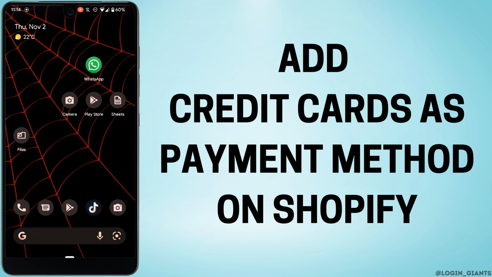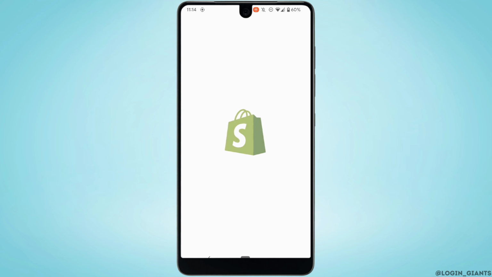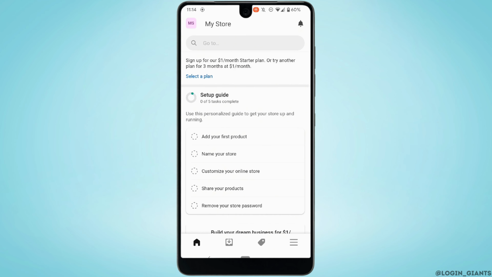How to add credit card as a payment method on Shopify. So the very first thing you want to do is to head over to your application Shopify and make sure you are logged into a specific account.